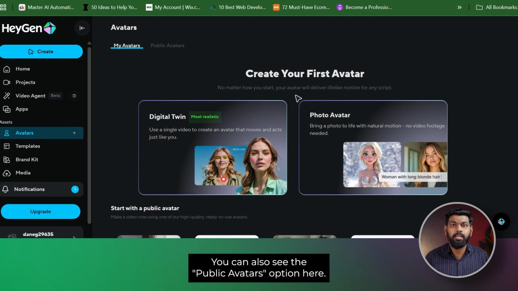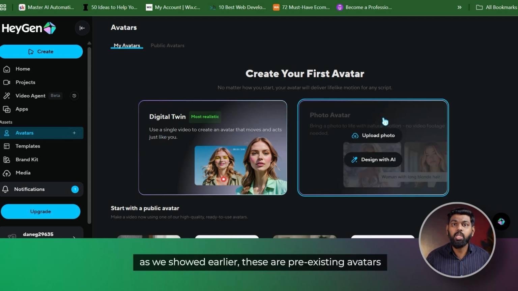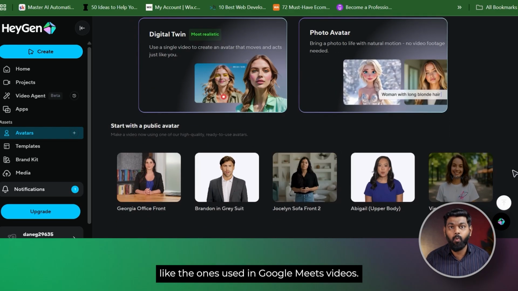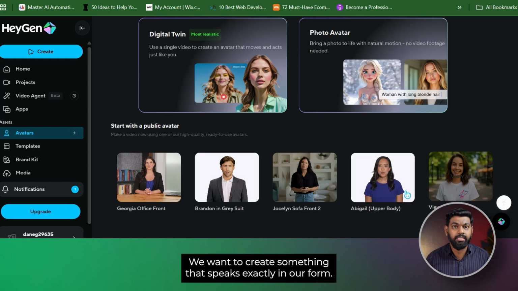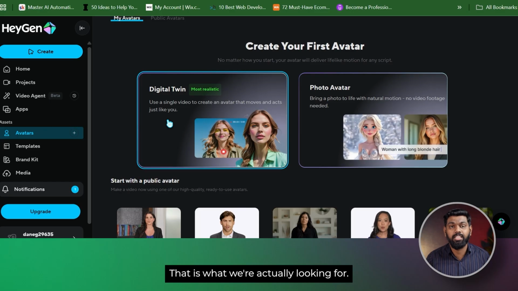You can also see the public avatars option here. Public avatars. As we showed earlier, these are pre-existing avatars like the ones we use in Google Meets. You can use those here if you want. But here, we need the digital twin. We want to create something that speaks exactly in our form. That is what we are actually looking for.